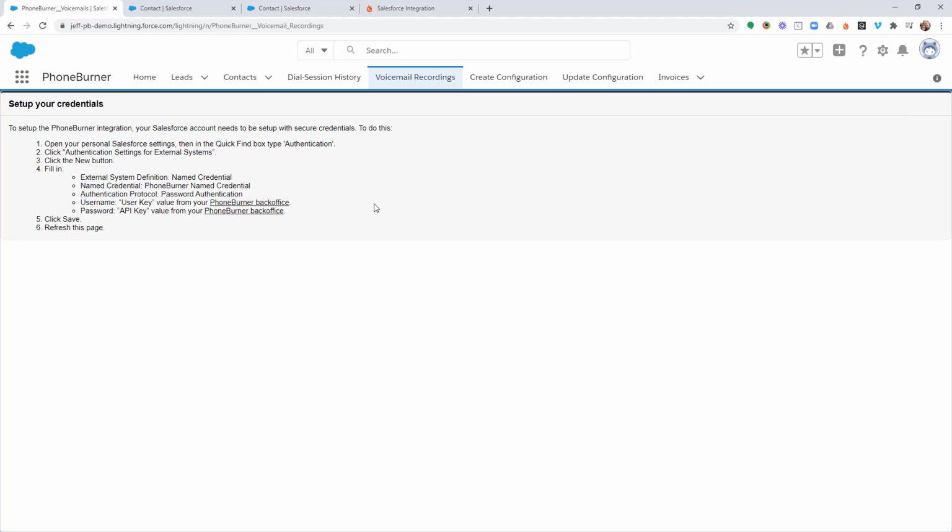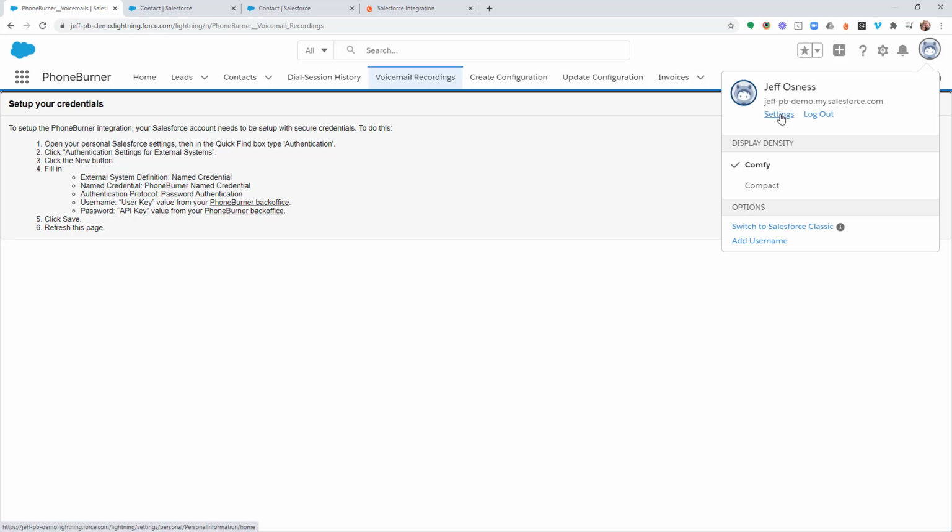And this is something that you have to do on a per user basis. There's information both inside Salesforce and inside PhoneBurner that you're going to need in order to create this connection, and so I'm going to walk you through that. So here we have some instructions right here on the voicemail and dial session history pages. We need to go to our personal Salesforce settings, so that's this link right here.